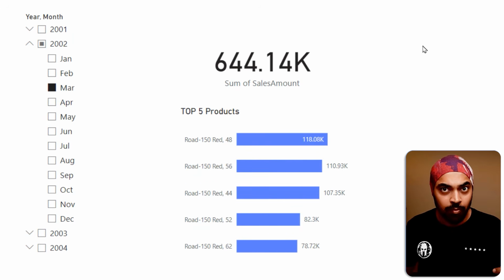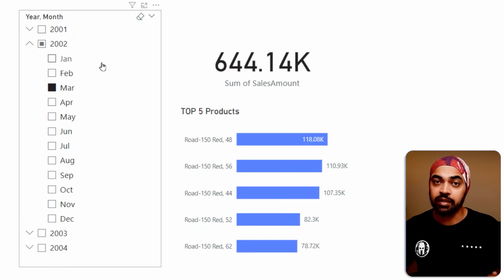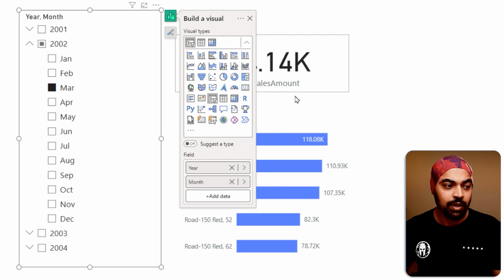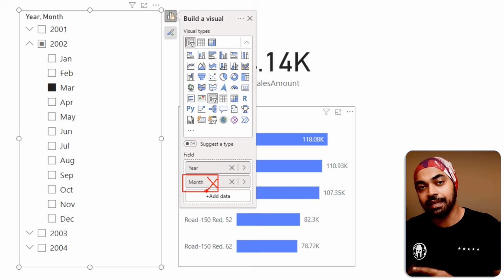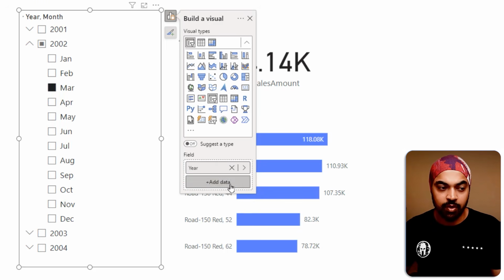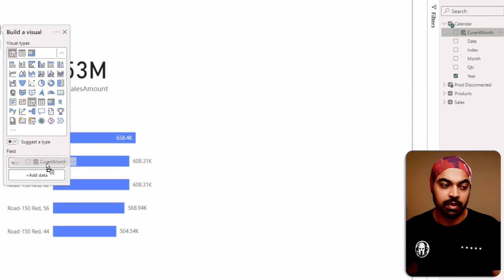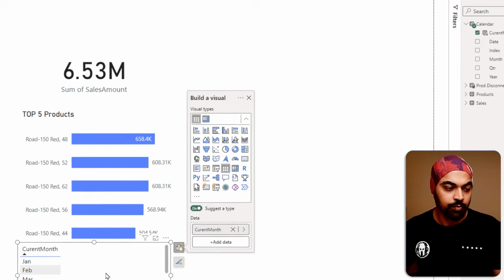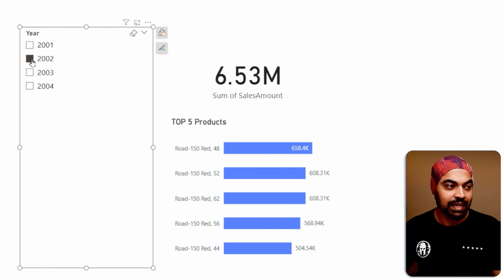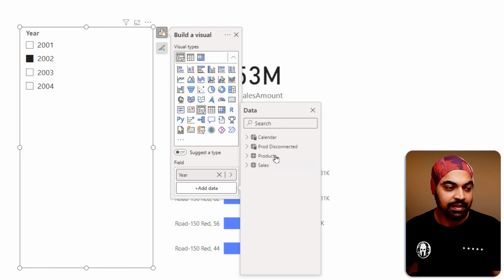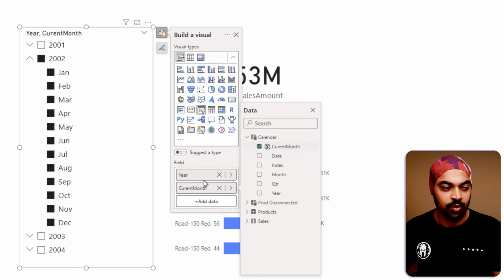All right, I'm back on my slicer and that's where I have the year and the month. But this time, from the slicer visual that we have, we would like to remove this particular month column and get the column that we have created instead. So I'm going to remove this and I'm going to get the current month dragged right here. Oh, sorry about that. I'm just going to do it from the visual here. So I can go right here and add the data and say that, please, I'd like to get the current month. Old habits do not go easy.